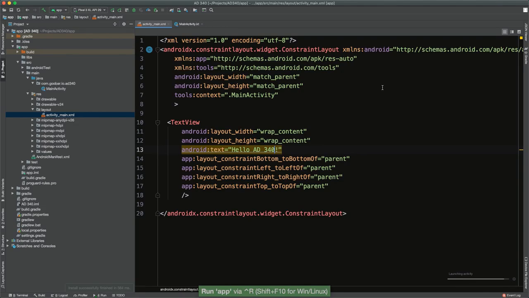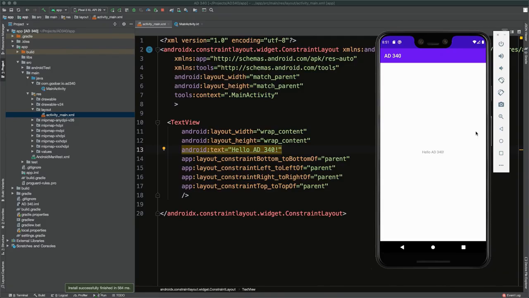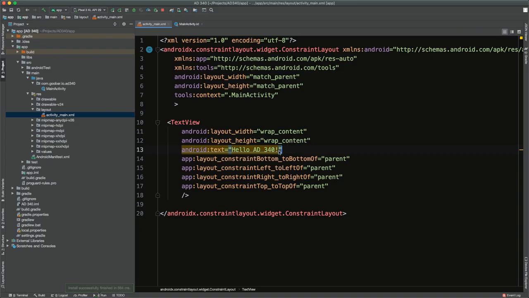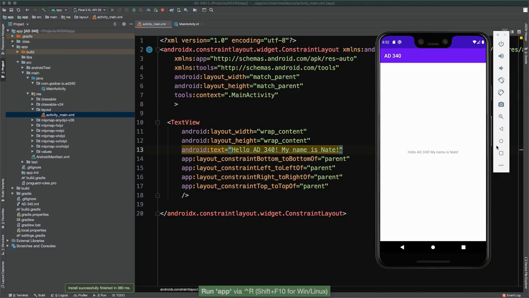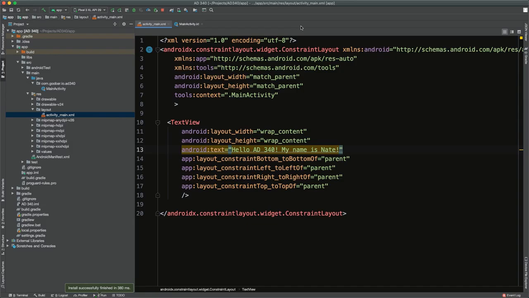So I've clicked the green arrow, it's reinstalling, and now we see Hello 8340 printed out to our emulator. And now once again, this time I'll change it from Hello 8340 to something like my name is Nate. I will rerun this once again. And now again, you can see that the text has changed. So this is what you're going to have to do for the first part of your homework assignment. You'll create this project, and then you're going to modify that text to say, Hello AD340. And then if you want to throw something extra in there like your name, feel free.